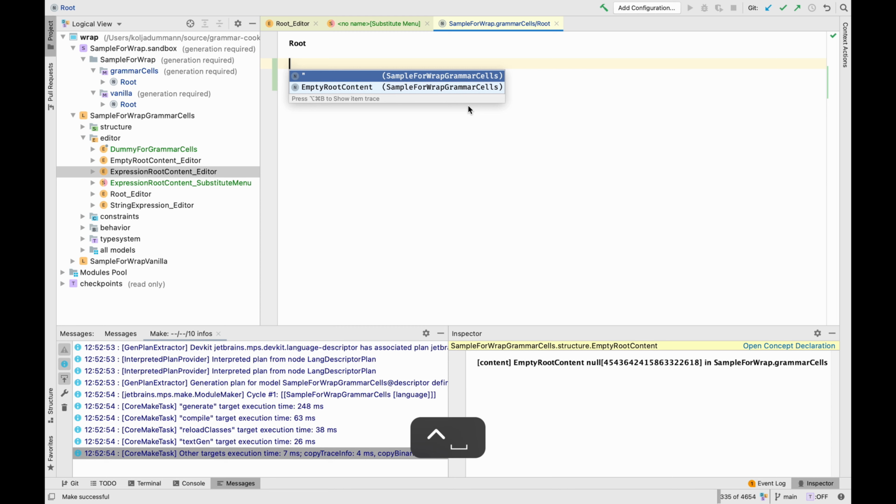That's how you can get rid of these duplicate entries in case you don't want to have the default entries by MPS included when you're using grammar cells.